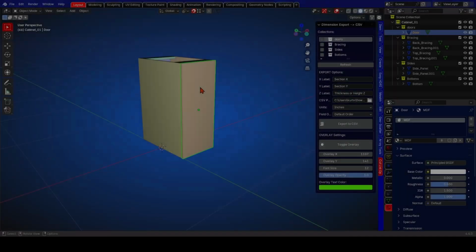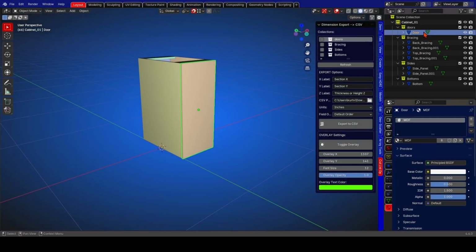Let's get started. In this example, I made a simple cabinet. I made my parts and added them into a collection. You can make different collections for the boards if you want.